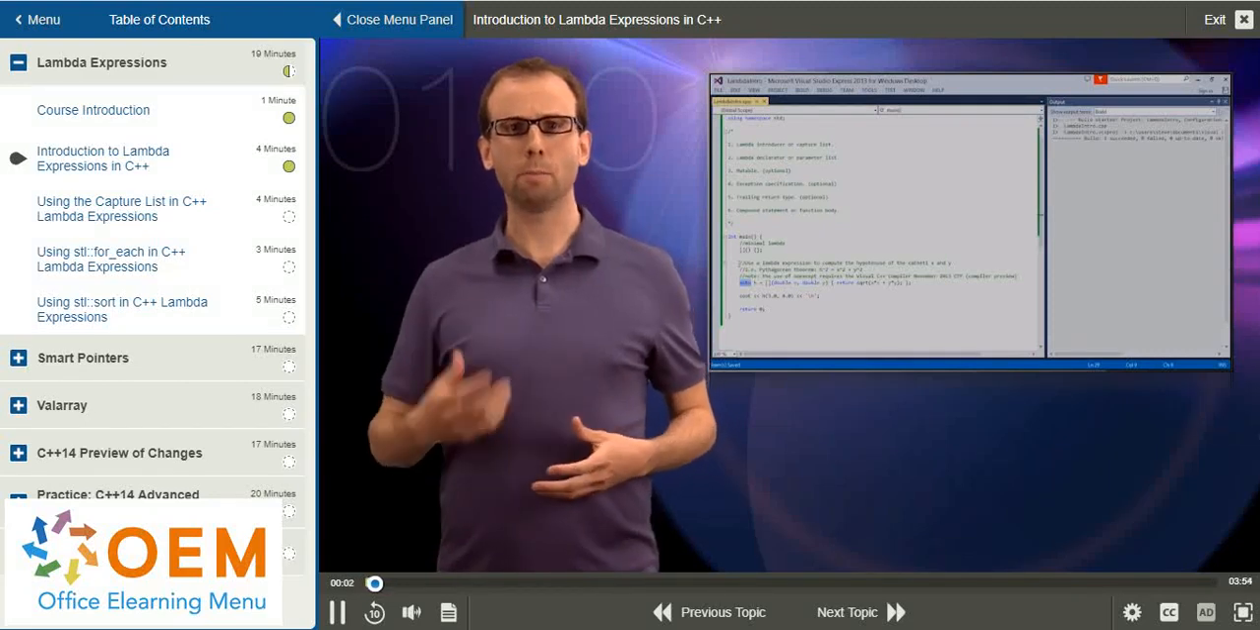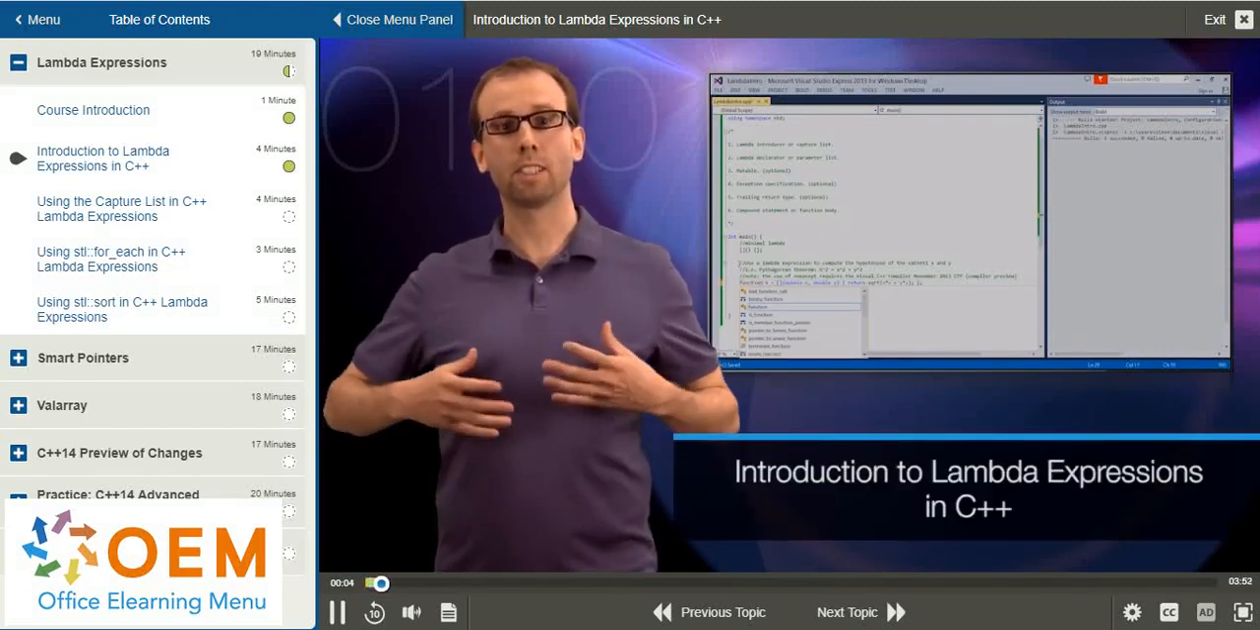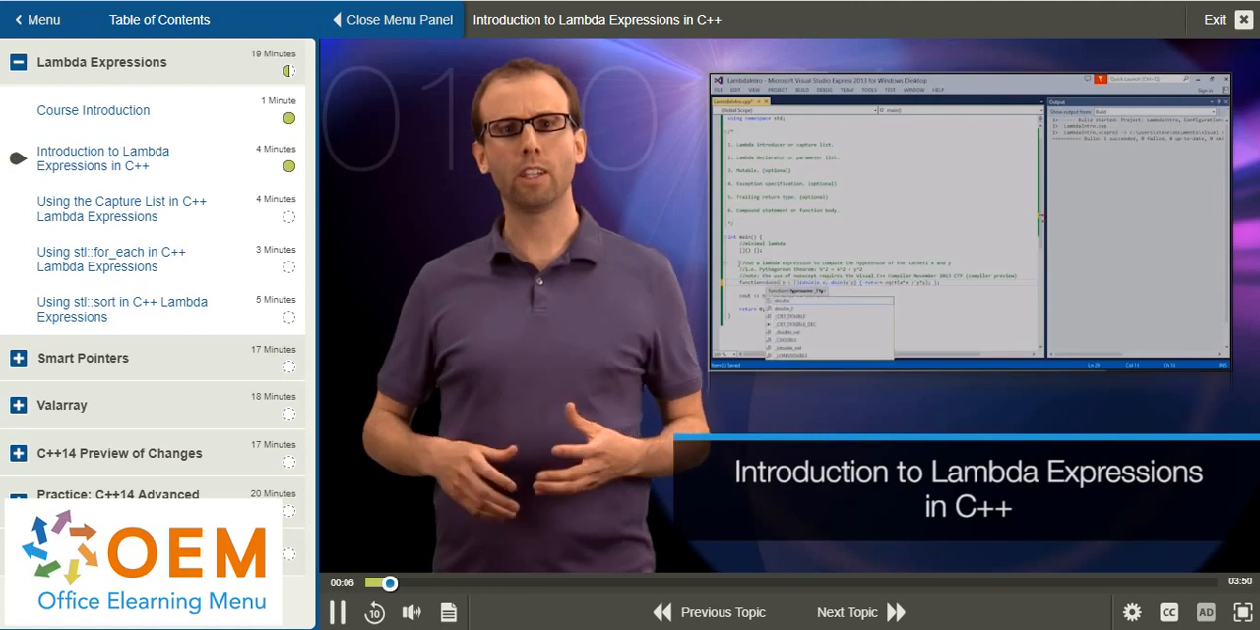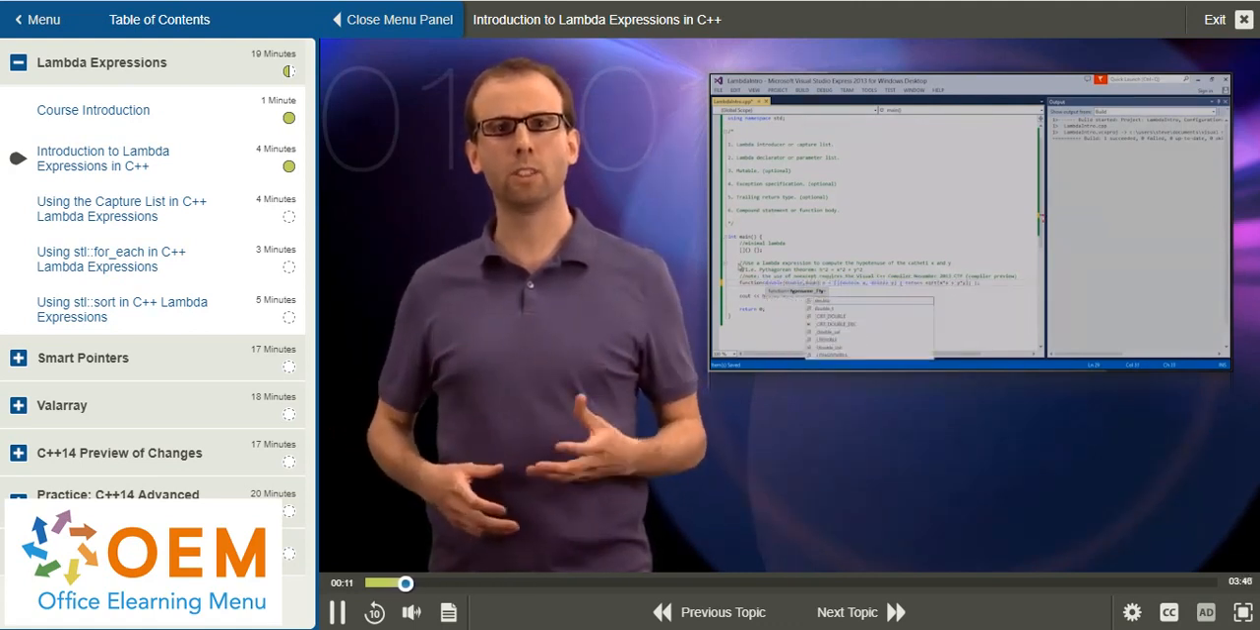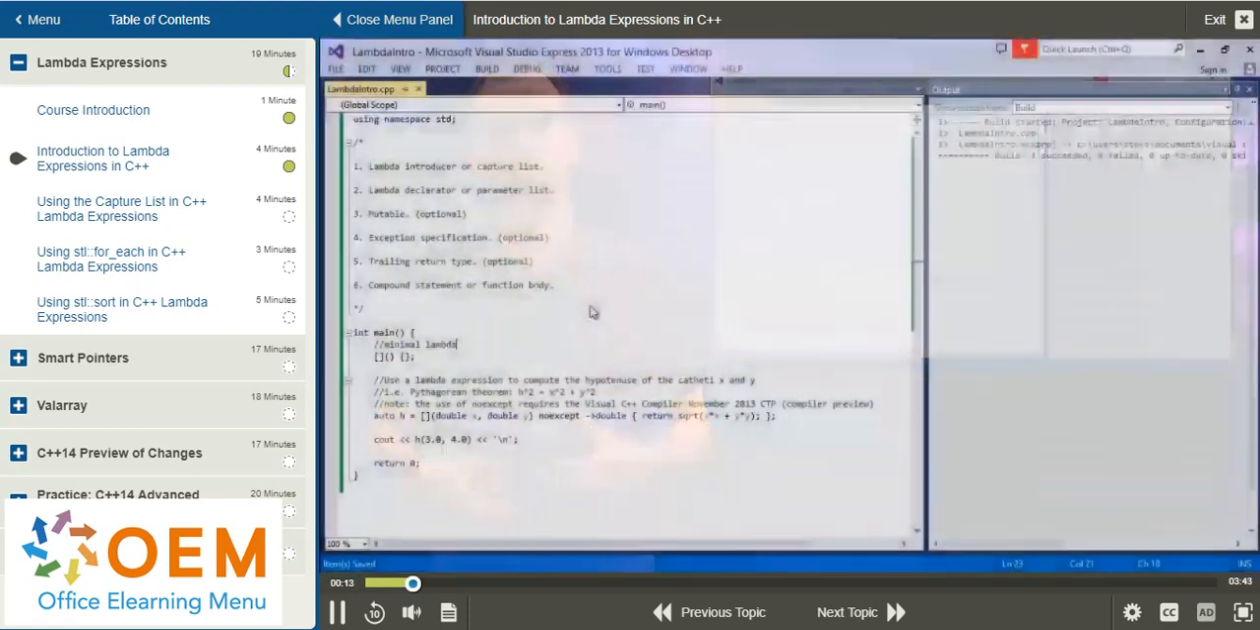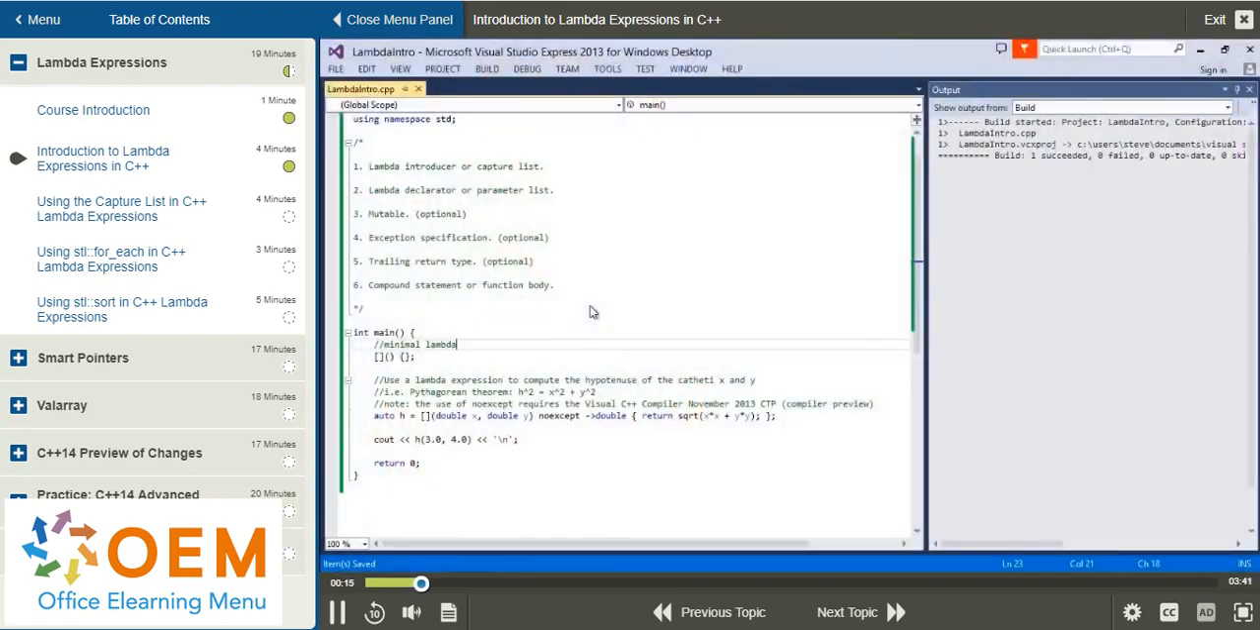Lambda expressions were introduced to C++ in the C++11 standard. In this video, I'll take you through the syntax, structure, and terminology of lambda expressions using a simple example. We start with the trivial example, the minimum viable lambda expression, if you will.